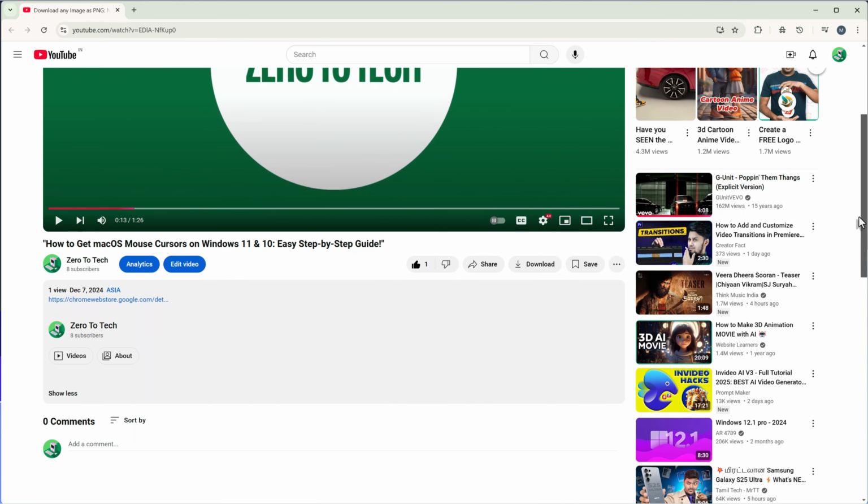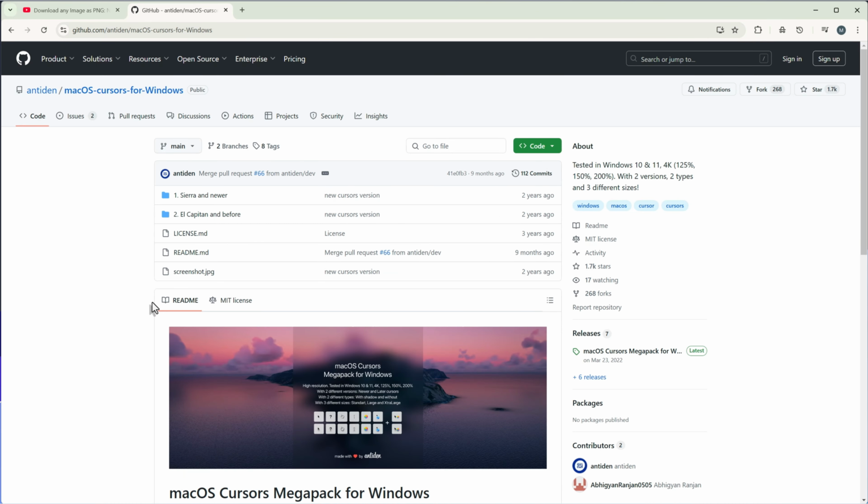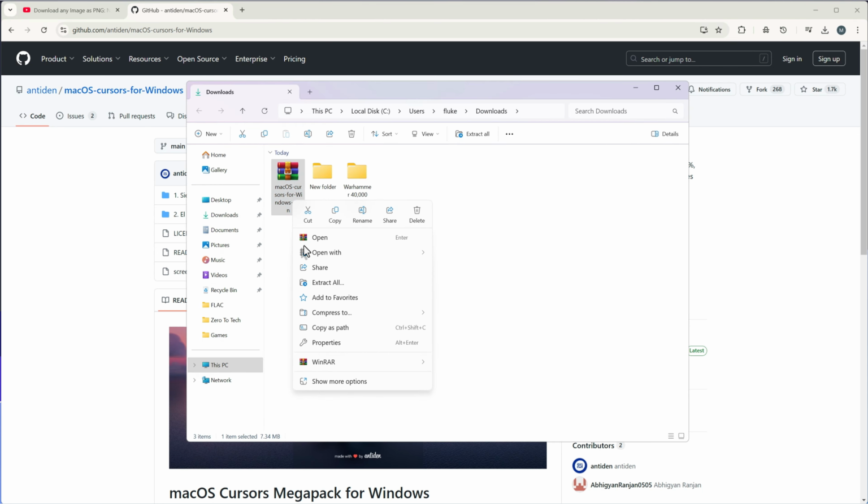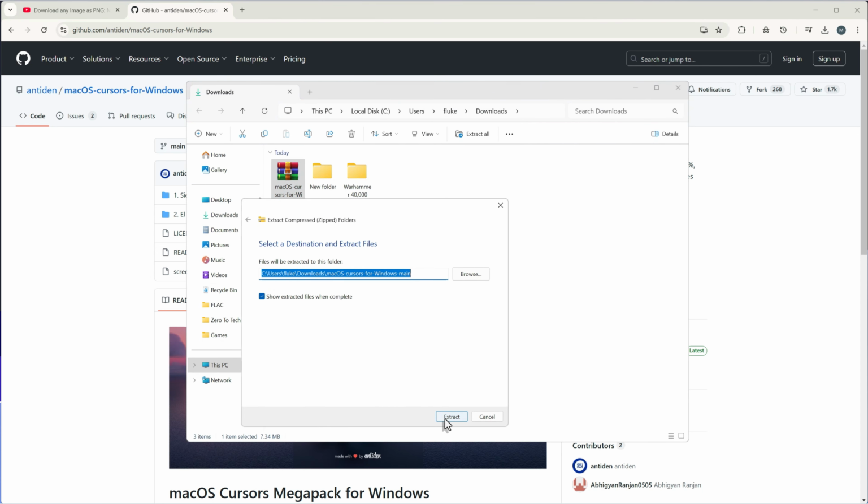First, click on the link provided in the description. Once there, click the code button, then the download zip option. After the zip file has been downloaded, extract it to your computer.